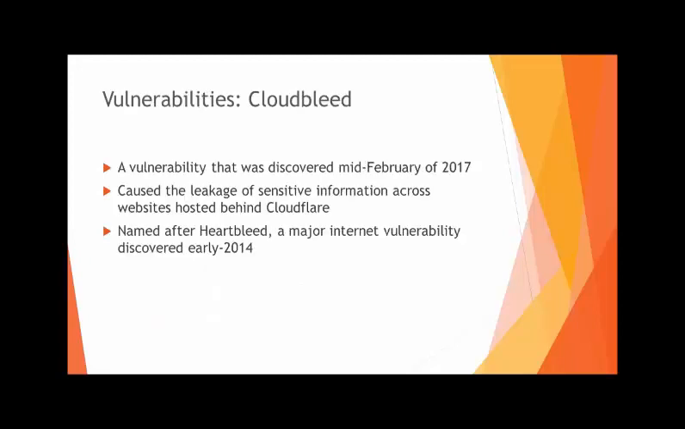A major vulnerability that affected Cloudflare is called Cloudbleed. It was discovered in the middle of February of 2017. It caused the leakage of sensitive information across websites hosted behind Cloudflare. It was named Cloudbleed after Heartbleed, which opened the door for cybercriminals to extract sensitive data directly from a server's memory without leaving any traces, allowing them to read portions of the affected server's memory, potentially revealing users' data that the server did not intend to reveal.